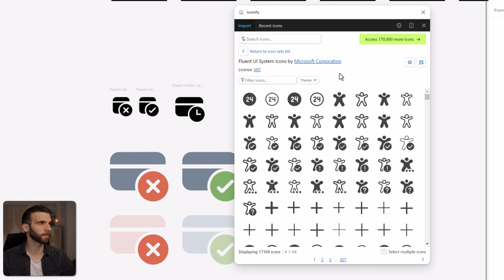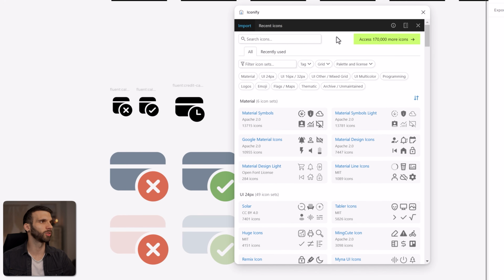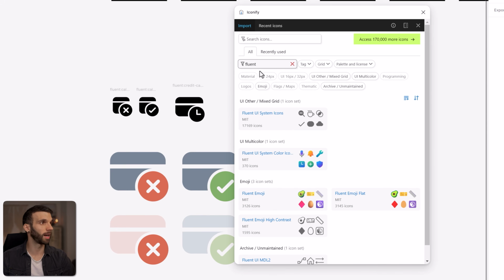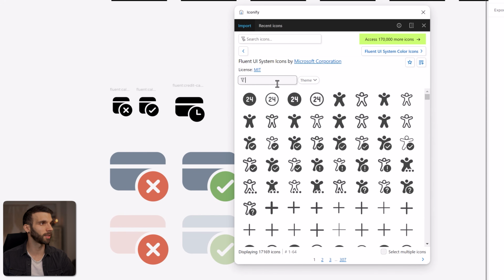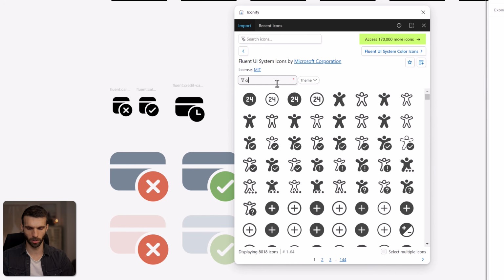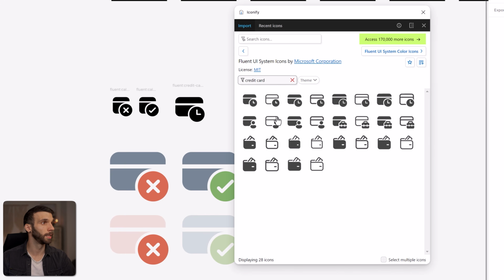Click on run. And here you have the option to search for different icons, but I prefer to look for icons in icon sets, so the design will be consistent. I like, for example, this Fluent icon set, Fluent UI system icons. Click on this one, and here you can search for credit card. Then I selected the first icon and just dragged it on the screen.